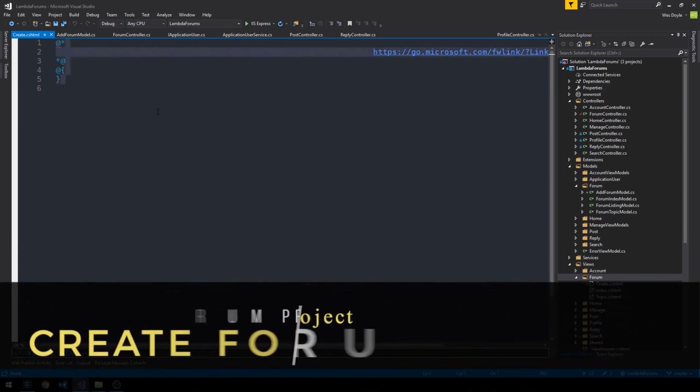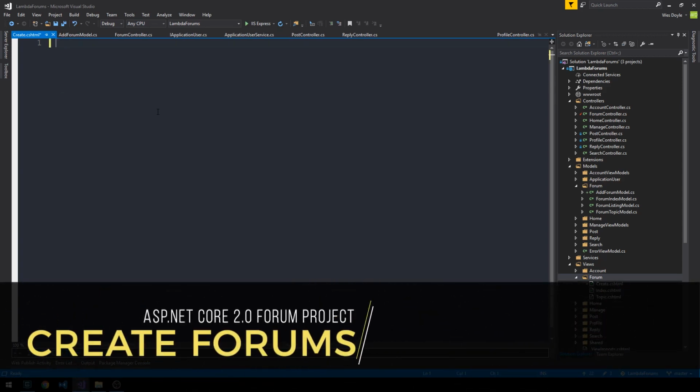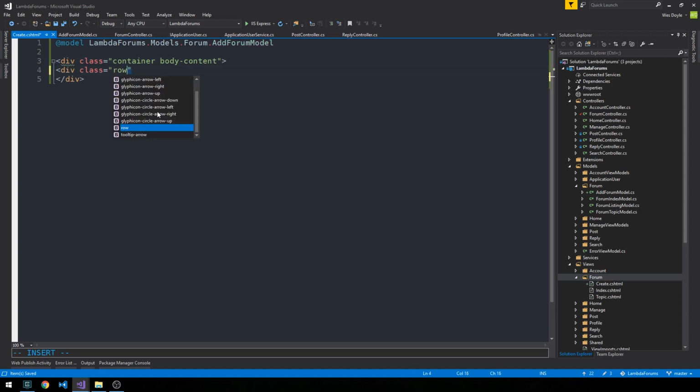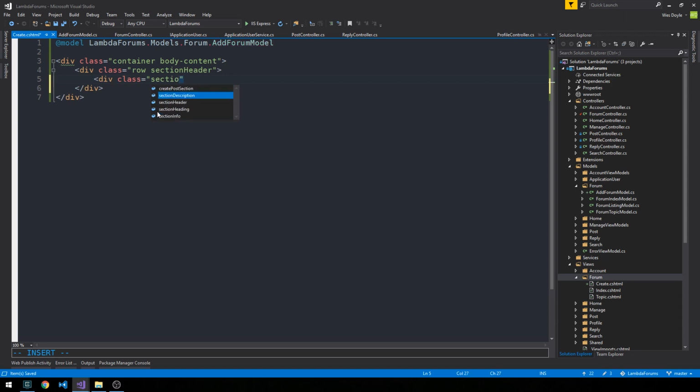And as always, we'll go ahead and declare our model at the top of our view. And as we've done for other views, I'm also going to have this container body content, which should probably really be part of our layout at this point, since we are using it as the wrapper for all of our pages. Then we'll have our row section header with a div in it of class section heading. And we'll just say create new forum.